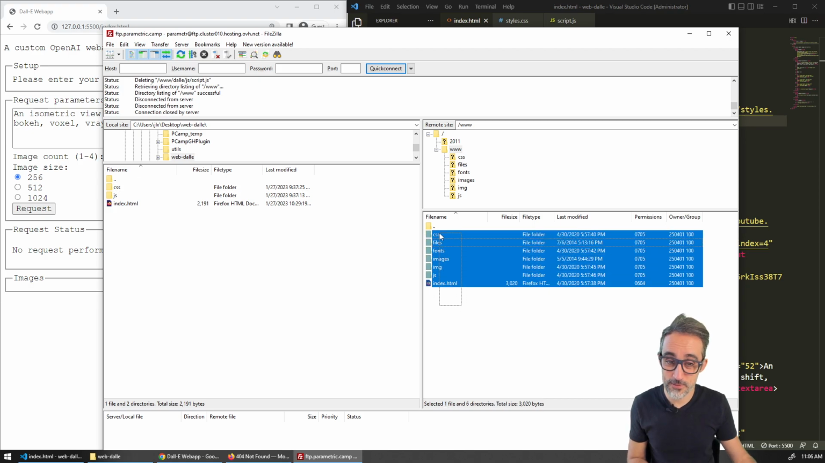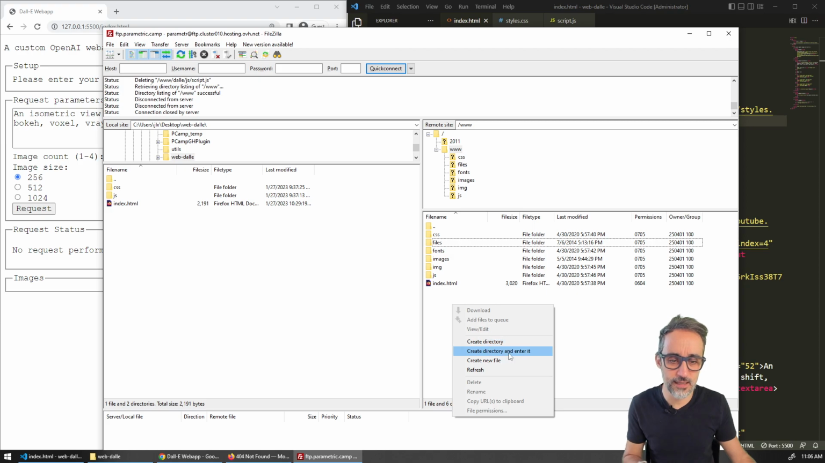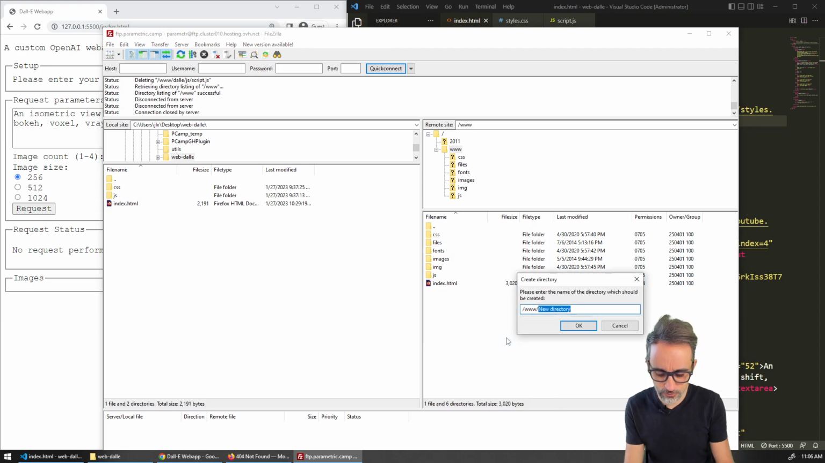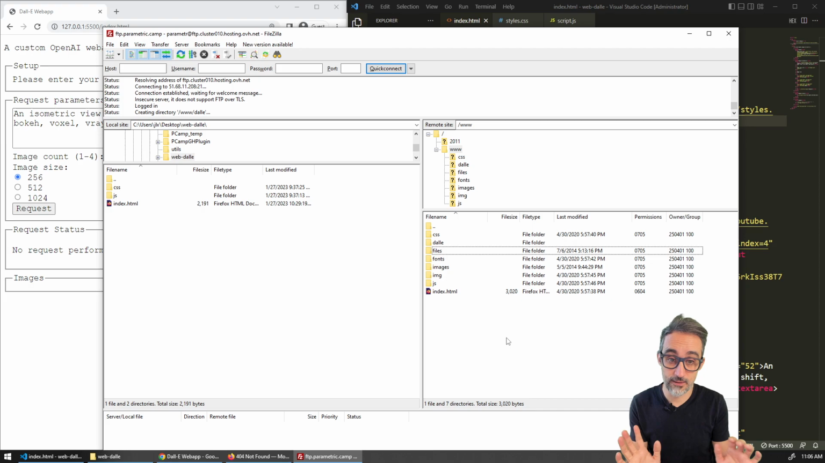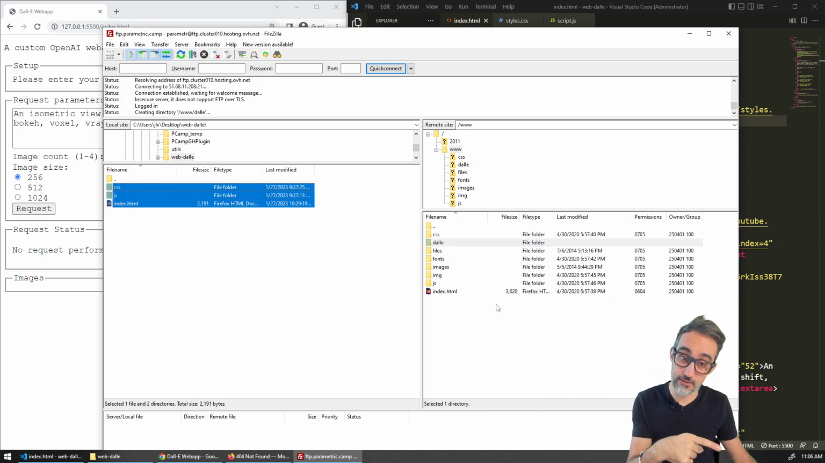I have the basic website that I've described. And then what I can do is simply add a new directory. I'm going to call this Dall-E. And you can see that I have this folder now, and I can upload these files to the Dall-E folder.